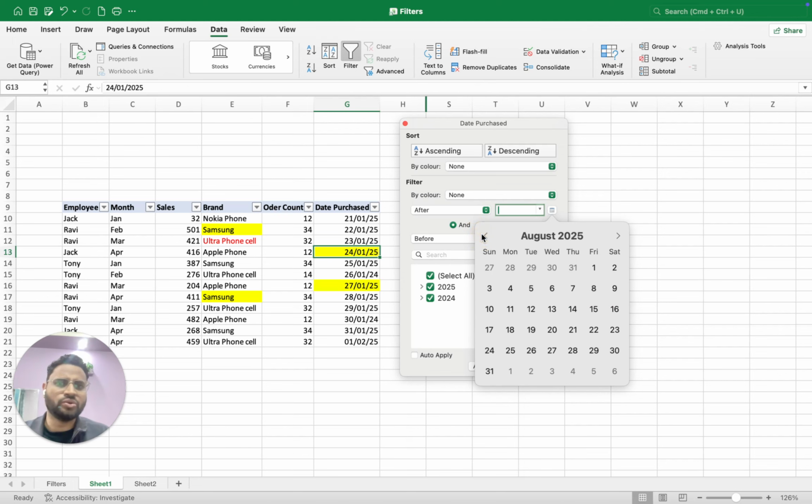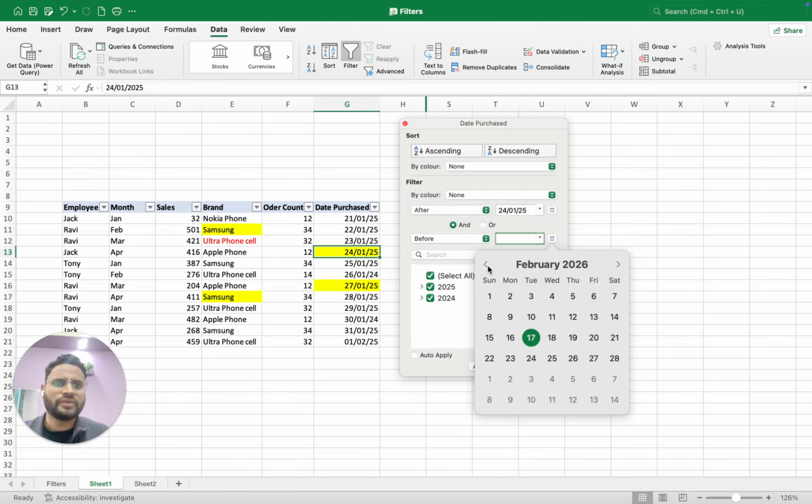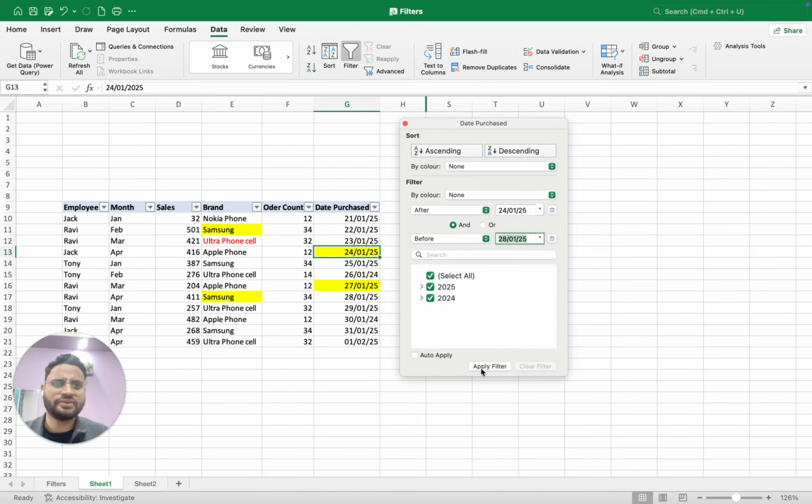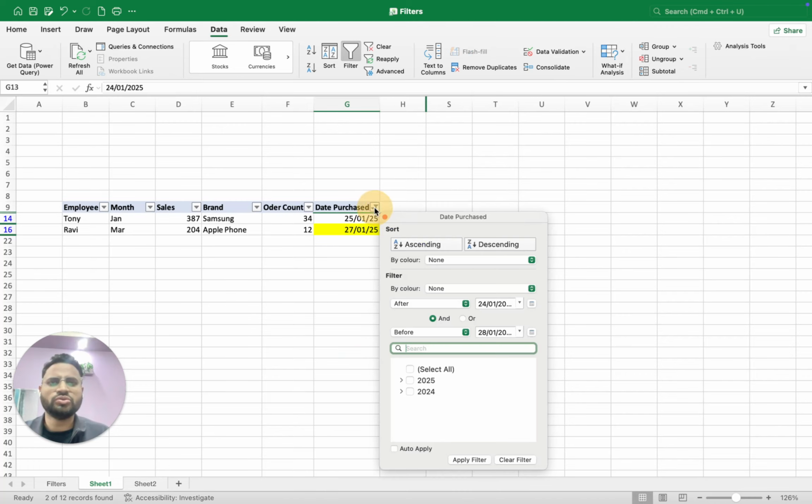So for example, if I want to go to January and I want to select a date after 24th, and here let me use it before, and again go back to January and I use something like 28th and apply filter. So it has given me the range that I had selected, the dates between the range that I had selected. So this is how you can use the selection criteria within the dates.